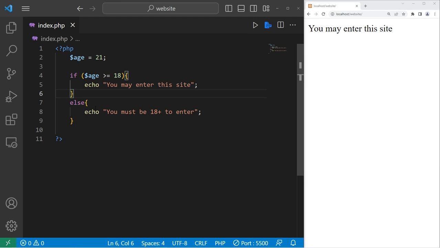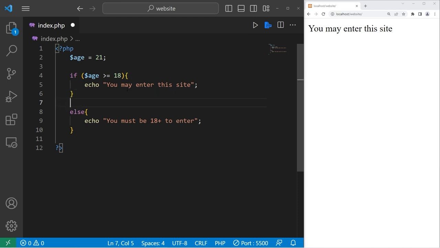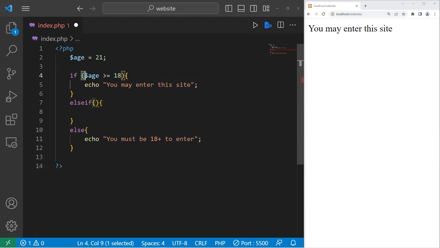Between if and else, you can add else if. Else if, add a set of parentheses and a set of curly braces. If our condition is false, we would then check any else if statements before resorting to the else statement. Let's also check if age is equal to 0. Double equals is the comparison operator.